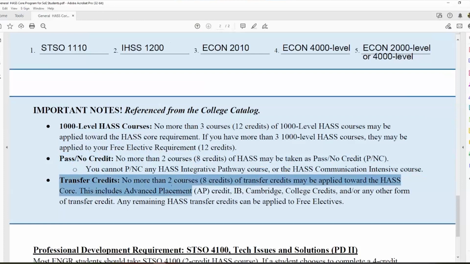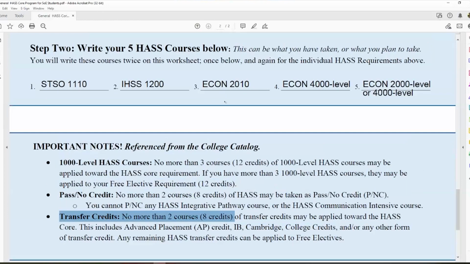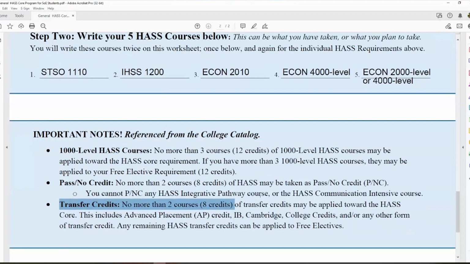And then the final note is you cannot transfer more than 8 credits towards your HASS core. So if you are someone who brought in transfer credits, AP credits, 2 of them could be applied, or 8 credits could be applied to this line above, and the rest of them could be applied to free electives if you have more than that.